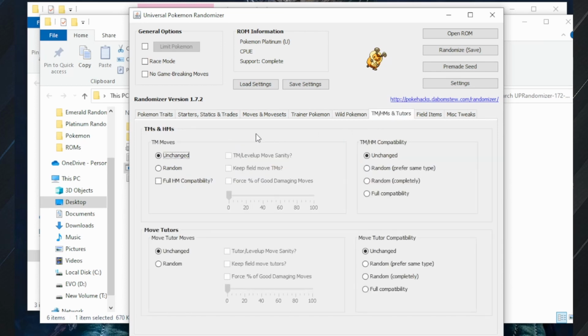On the TM/HMs and Tutors tab, you can randomize what TM number is for what move, as well as the moves Move Tutors have on offer. So for example, TM01, which is normally Focus Punch in Pokemon Platinum, could be Leech Seed. An interesting option is the full HM compatibility, which will allow all Pokemon to use all HMs, which can prevent soft locks in the event of some truly random events occurring.